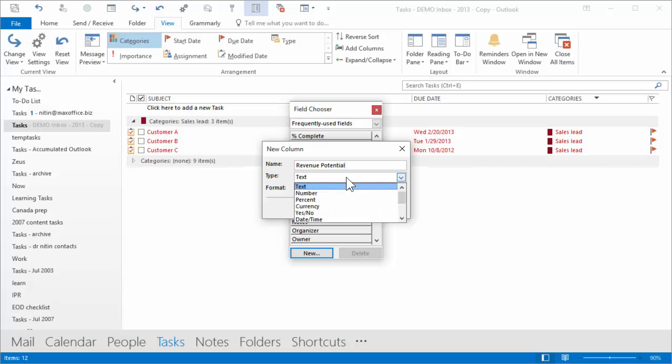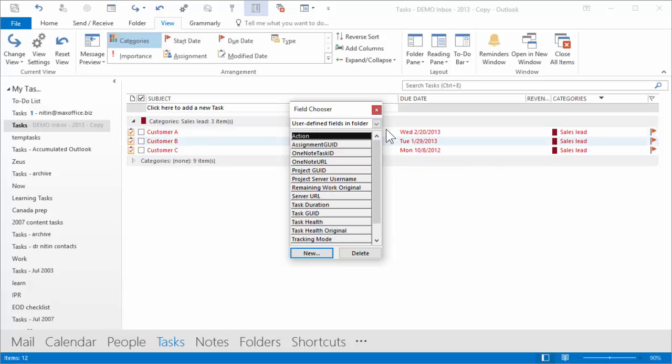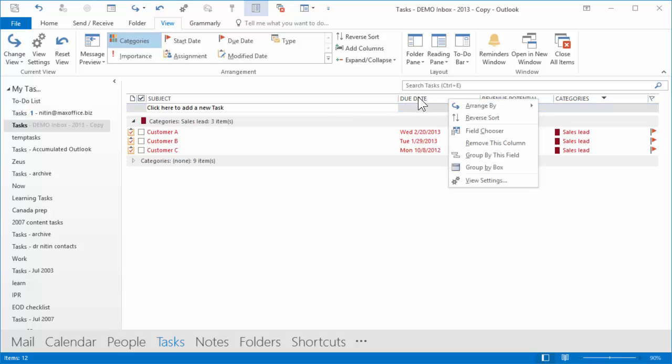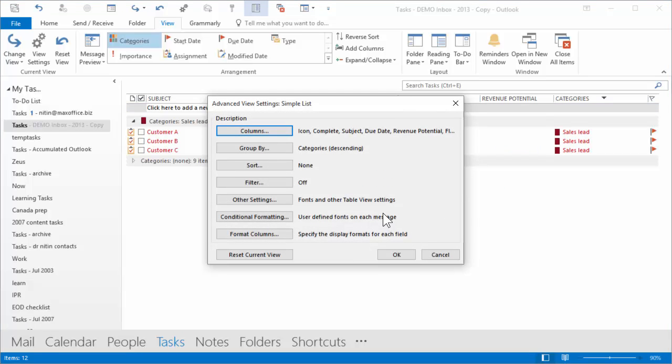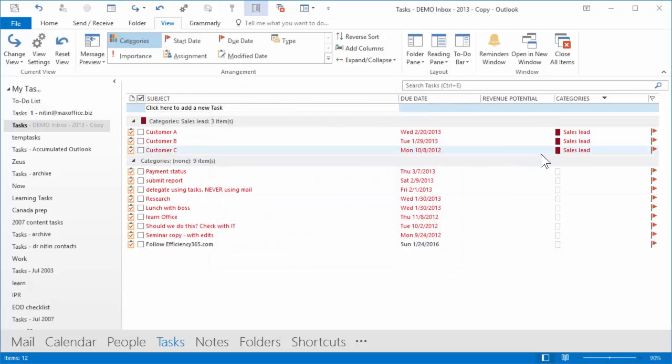This time, of course, I can choose a numeric or a currency column. I'll just take numeric. Now I drag drop this wherever I want. So let's say I put it here. Now, unlike the inbox folder, the task folder is already enabled for in-cell editing. So you don't have to go to view settings. In case you can't edit it here, I'll show you anyway. Right click on any column heading, go to view settings, go to other settings, and say allow in cell editing. That should allow you to edit right here.